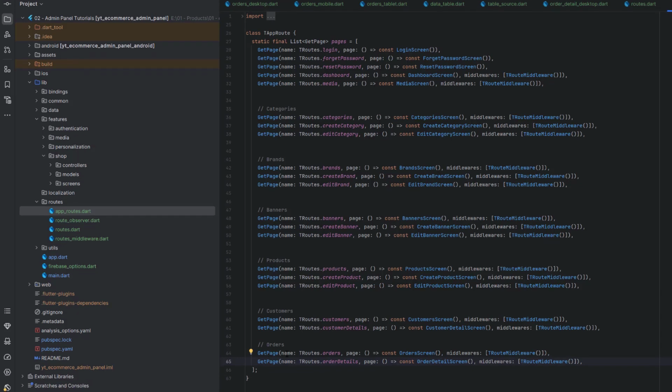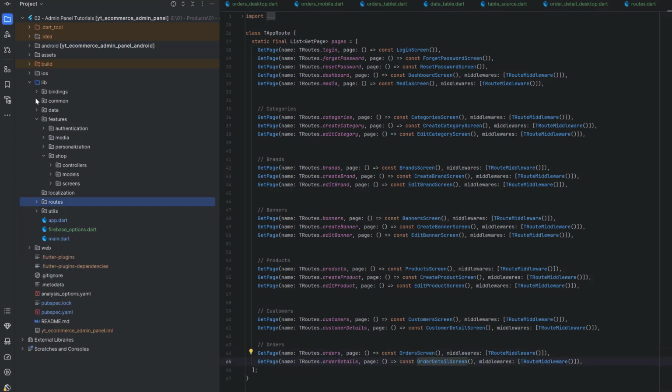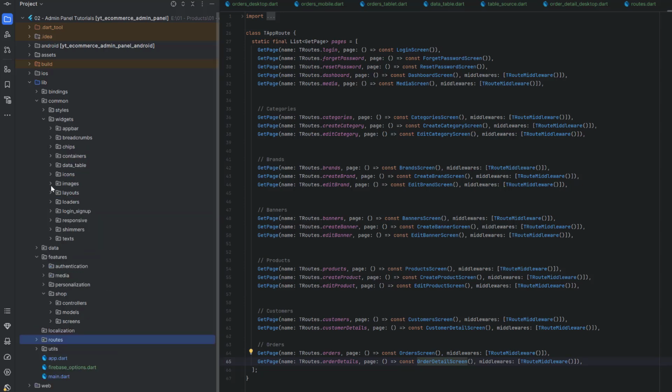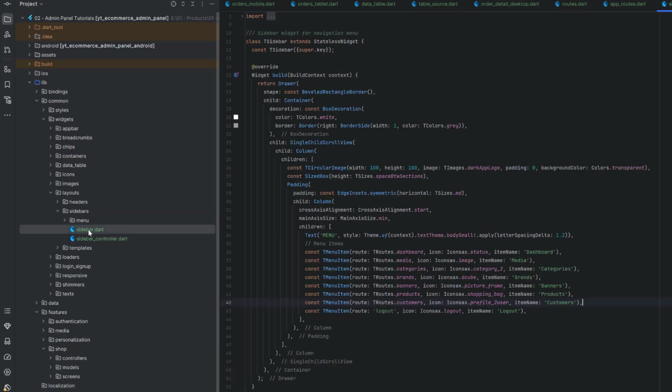So for the orders, we have GetPage, name will be TRoutes.order. When this one is selected, we will display the order screens, and if this one is selected, we will display the order detail screens. So both screens are created. Make sure you have created these screens, and then go to common widgets in the layouts, open sidebar.dart. After the customers, let's create the orders. Same, use the TMenuItem. Route is orders now. Icon is Icons.xbox, and item name is orders.